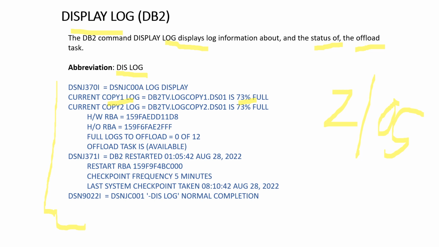Next thing we'll check is how many logs are offloaded. Full logs to be offloaded: 0 of 12. That means our system is running fine. It also provides the date when we issue this command. Next, we need to understand this message type, DSN9022I. Whenever it ends with I, that means it's an informational message. Here, DISPLAY LOG normal completion means display log is running fine in db2.